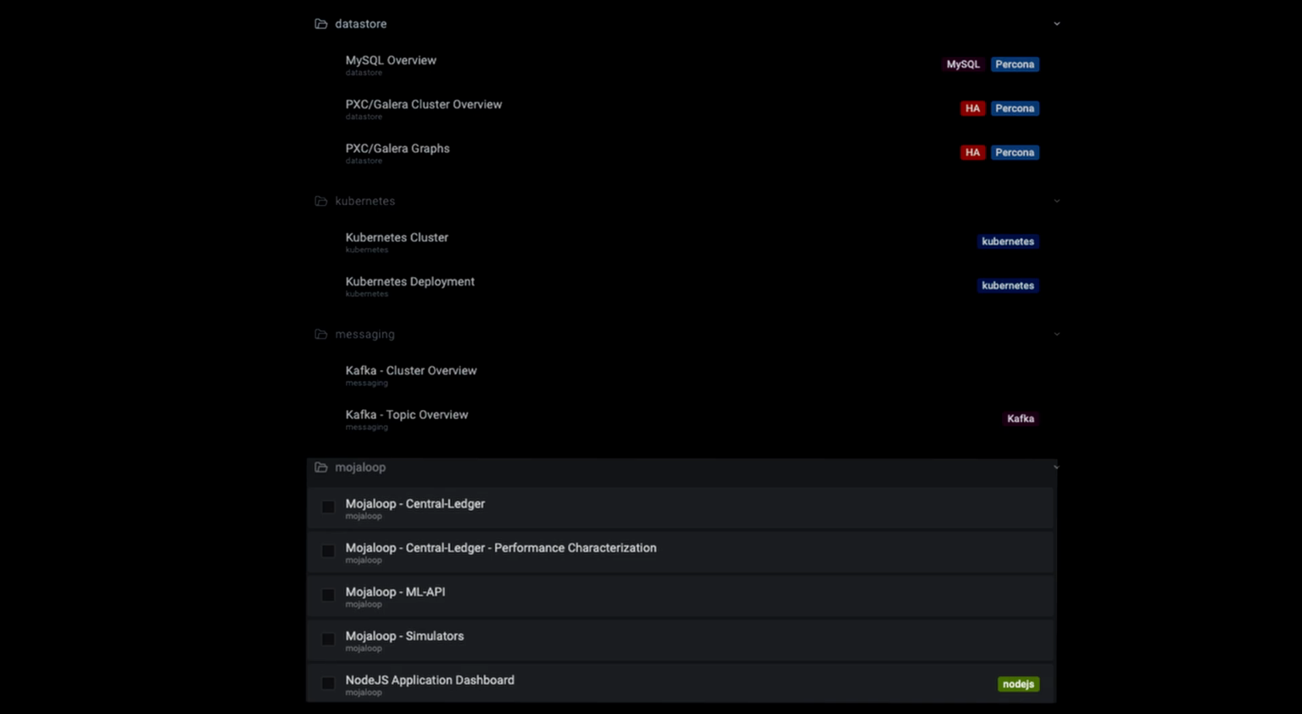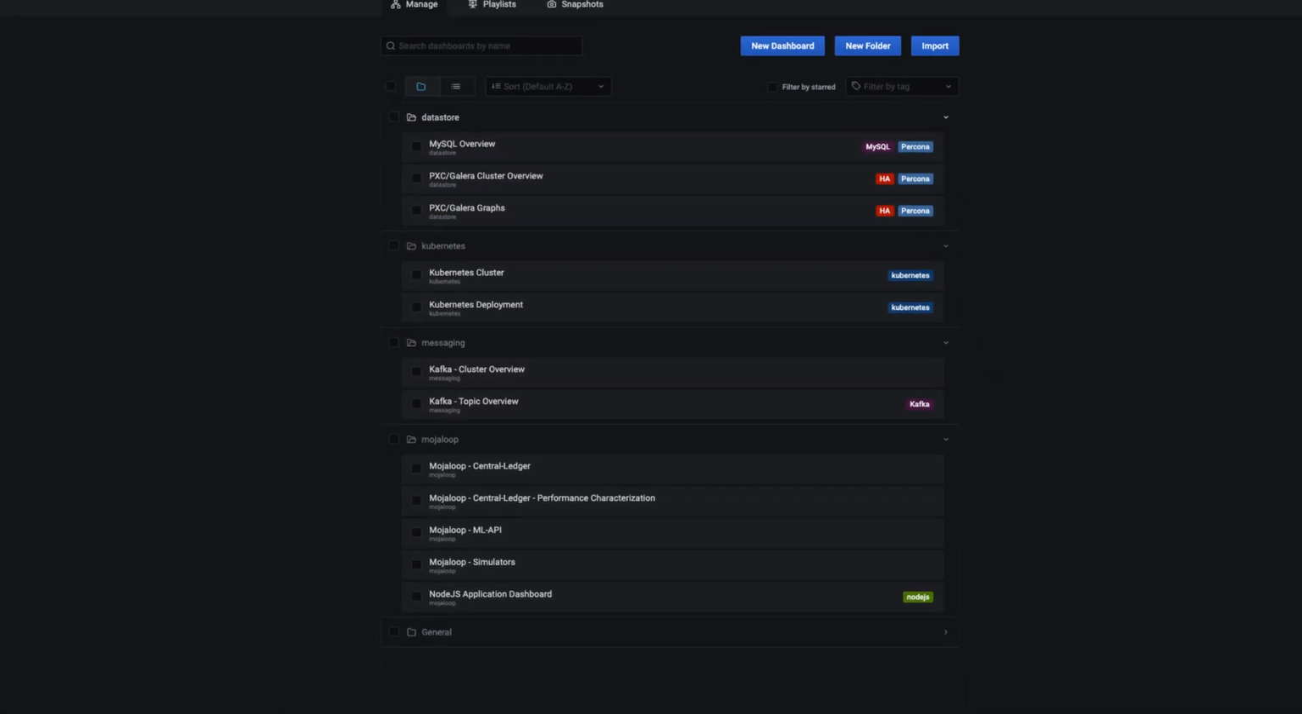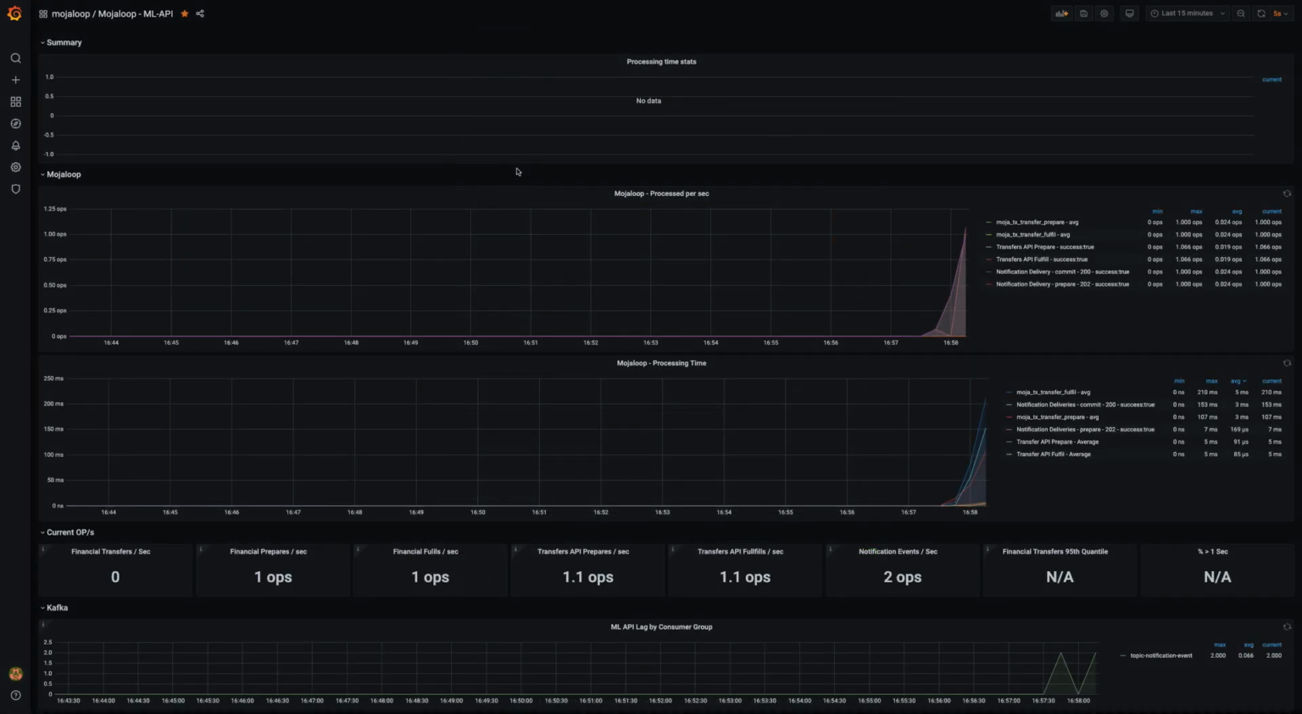We also have a dashboard for legacy simulators where we can see basic metrics for incoming transfer operations. This is mostly useful for performance testing. The last dashboard, the Node.js application dashboard, provides more detailed Node.js metrics across all instrumented services, such as detailed CPU and memory usage by the underlying Node runtime. Let's open the Modular ML API dashboard and start sending some transfers through the system.